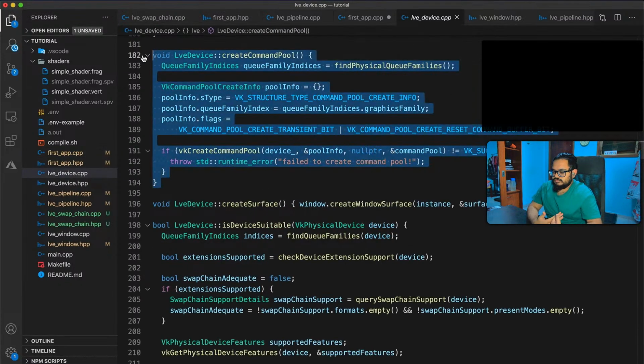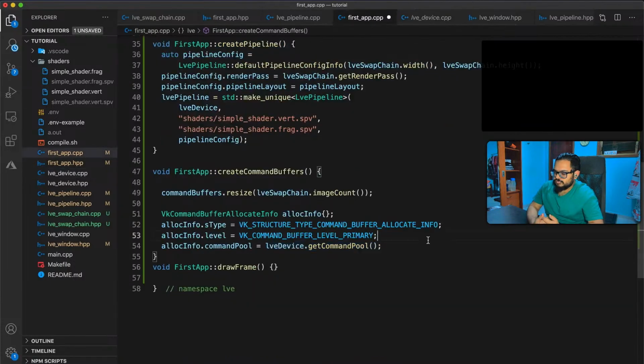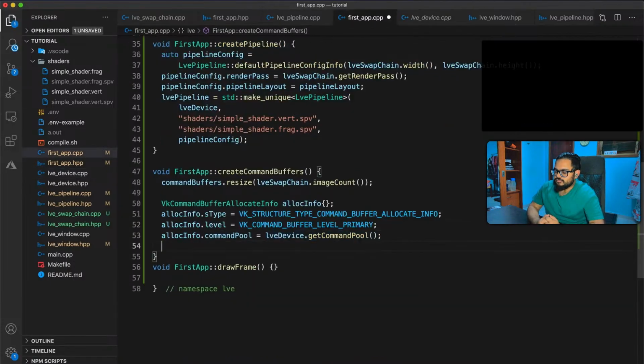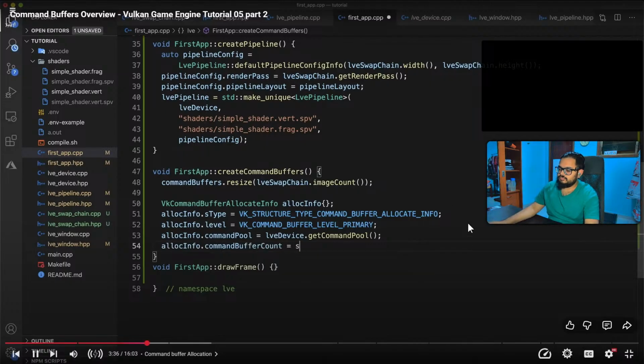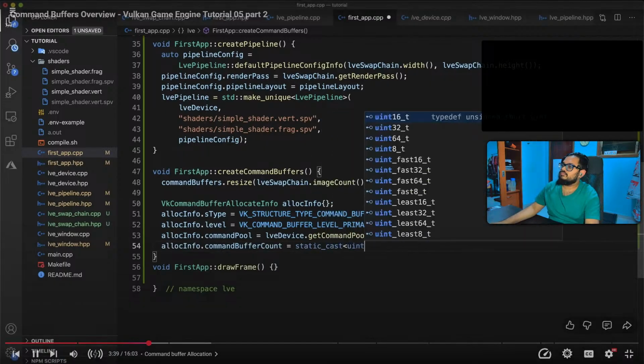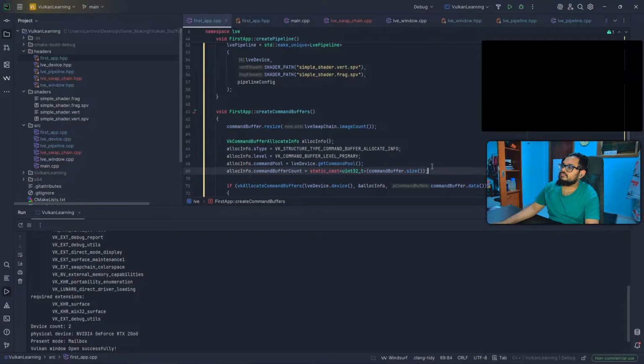Command pools are opaque objects that command buffer memory is allocated from. An application may need to create and destroy command buffers frequently, so to reduce the cost of resource creation, Vulkan has us allocate and free command buffers from command pools. This way, the most expensive step of acquiring memory can be done once and then reused as buffers are created and destroyed. Finally, set the command buffer count variable to the size of our command buffer's vector. This expects a uint32 type, so static cast uint32.